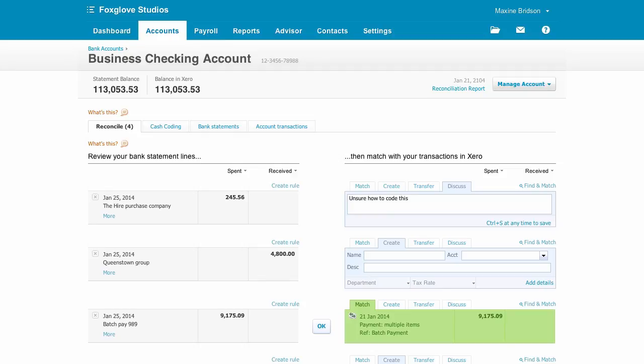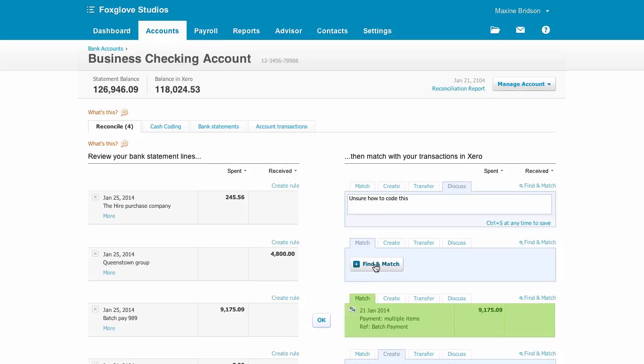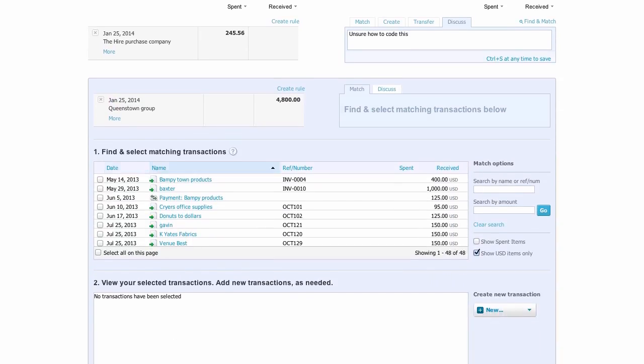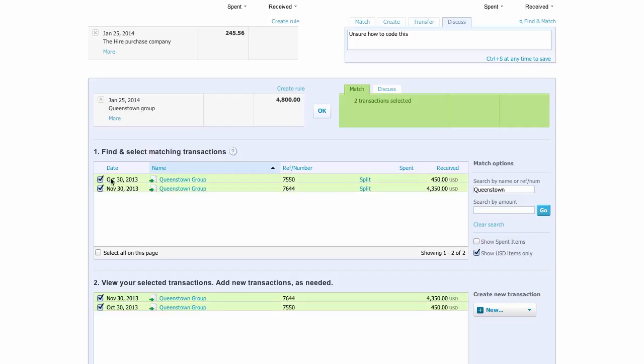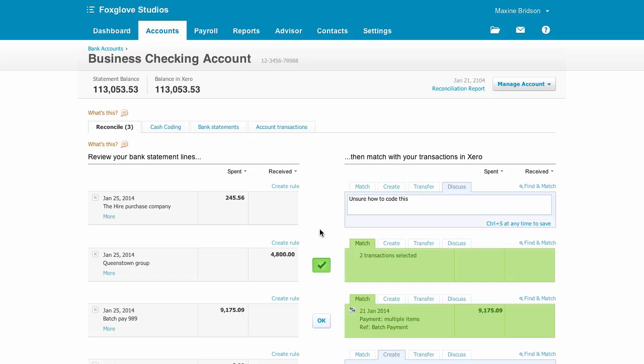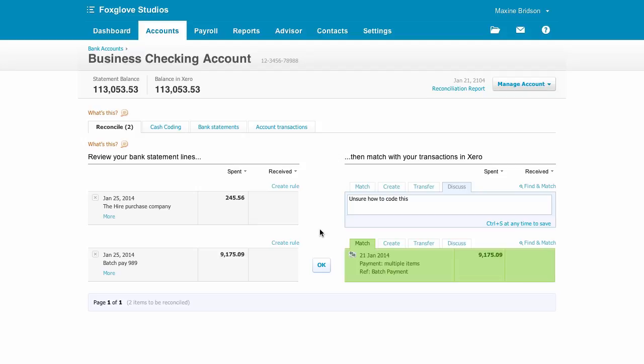Now we have a receipt from a customer that's paying off a couple of invoices, so you'll have to match those yourself. Go to Find and Match, search for the customer or invoice, and then tick the invoices concerned. This split link here is for when you need to apply a partial payment to an invoice. In one swoop, we've reconciled the receipt and fully applied it against the invoices concerned.